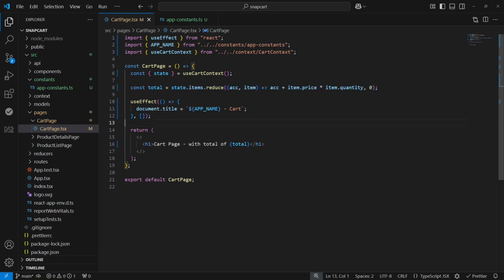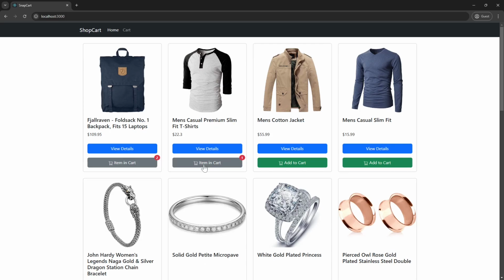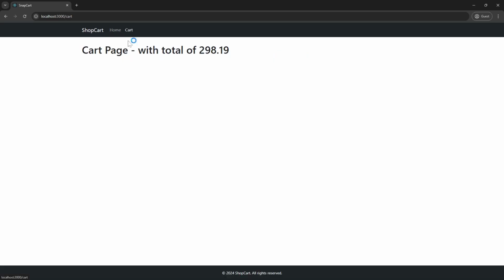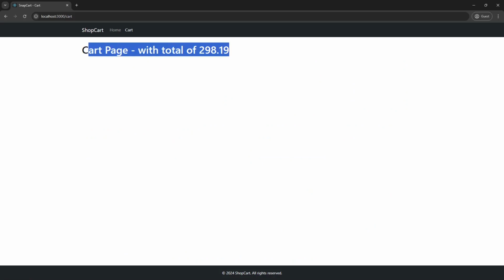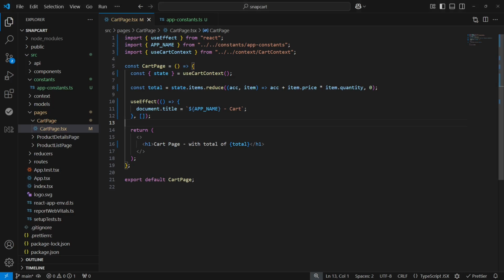But let's see what changes we have introduced in our application and how it looks right now. So I'll click on cart, and we can see cart page with total of 298.19 cents. So that's good. We are able to see the total come up. So everything looks good right now.